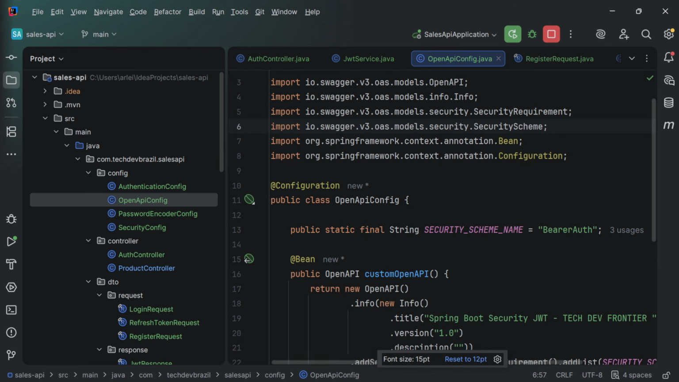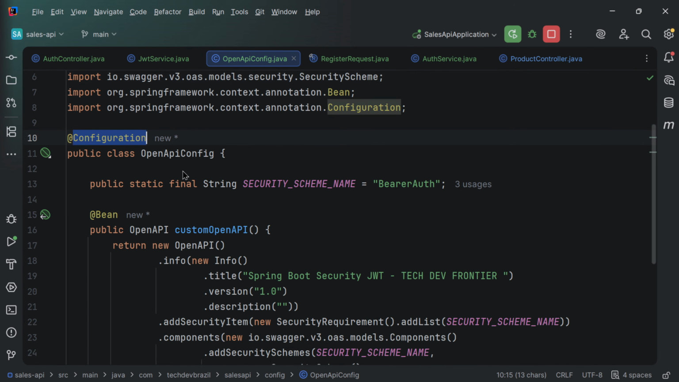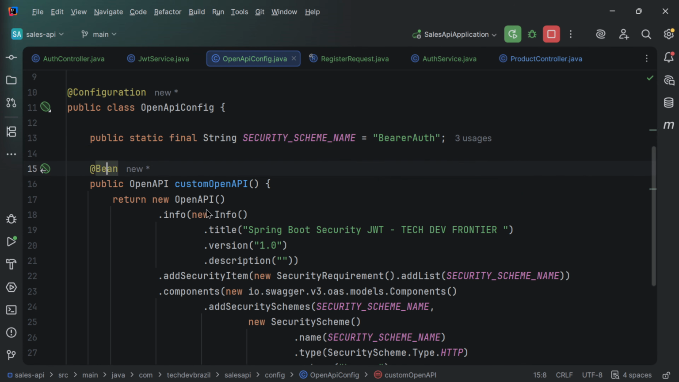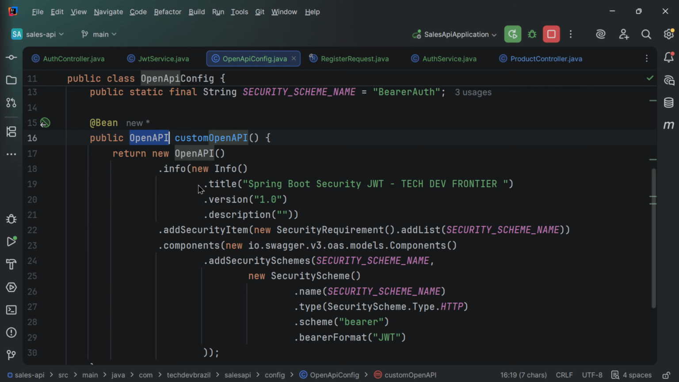So I just created this class. Let me show you here. What is going on here? It's a configuration called OpenAPIConfig. I created here a security scheme name. Why did I create that? Because our security config is based on a bearer token, which is the token that we are generating. So we have bearer auth, that's the type of authentication that we are using. Basically, I'm creating a bean returning an OpenAPI, so it will be available inside the entire context.